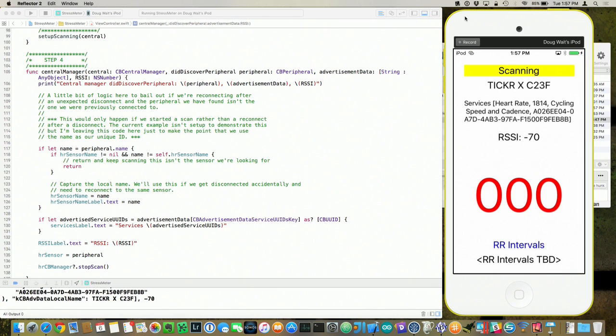Yep, so the name of this heart rate sensor is a Ticker X. And this Ticker X, you can see, and this is all the way over on that side of the screen, offers a heart rate service. Apple's been kind enough to convert the UUID to a string for us in the debug statement. It offers a service of 1814, and we could look that up in the Bluetooth SIG, and I think we'd find that that's running speed and cadence. And it offers cycling speed and cadence.